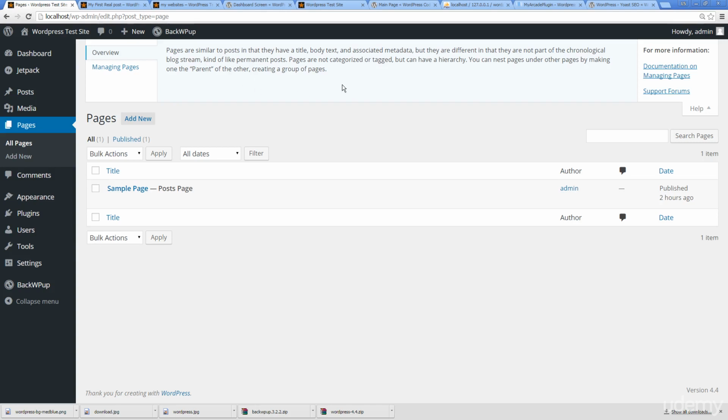Or if you have a particular index page and you want the blog of your website to be on a separate page, you can do that here within pages as well. Another important aspect of pages is they're not categorized or tagged, they're hierarchical. So they're nested one page under another. This gives you the ability to create that nested structure where you've got your parent and all the children under there.